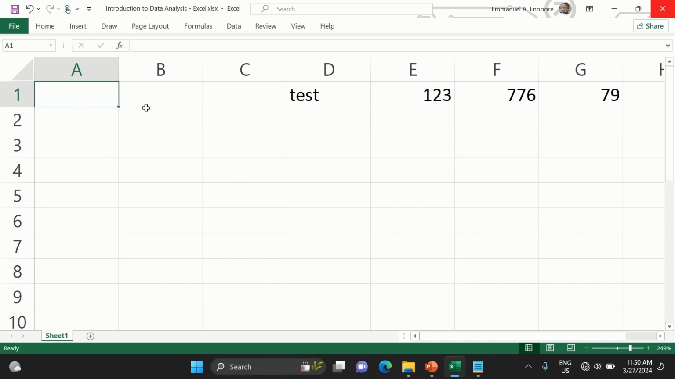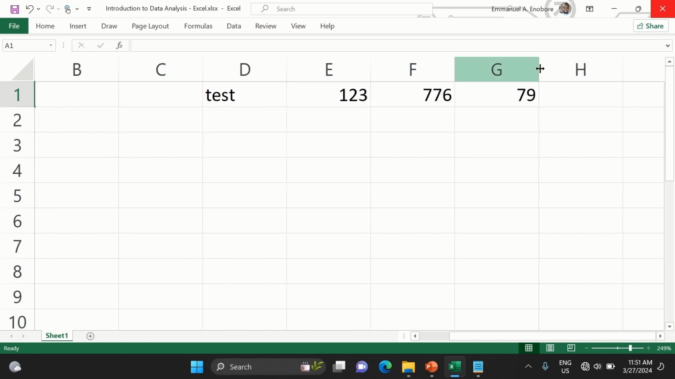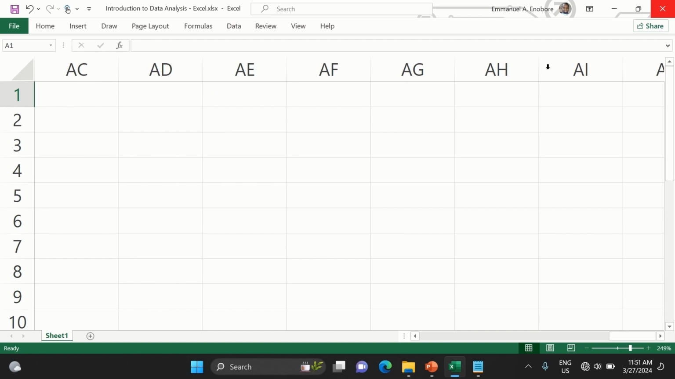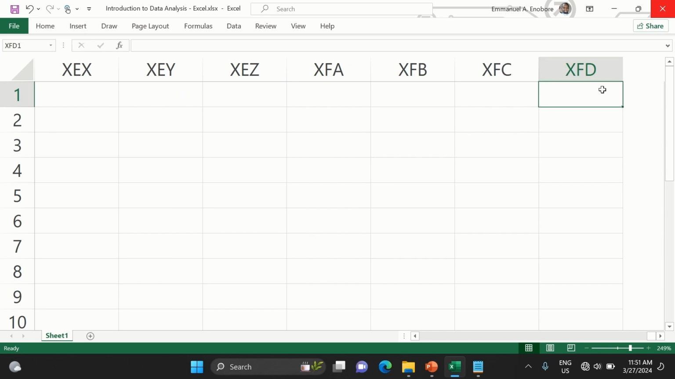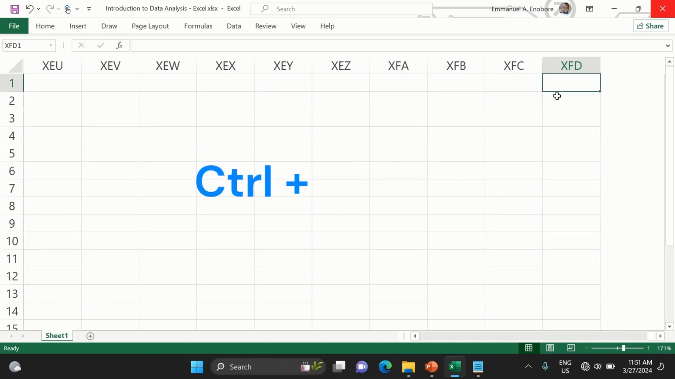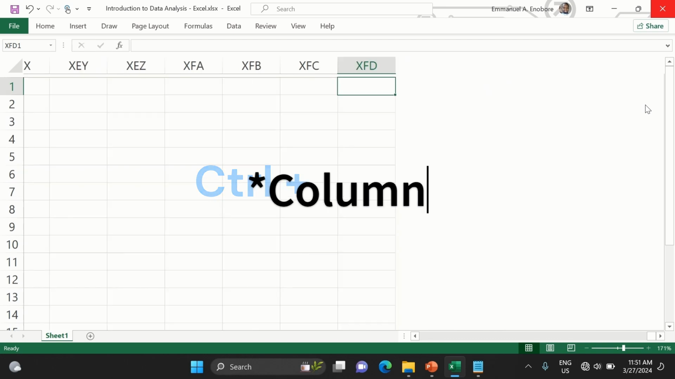Okay, so that's what you have there. You can also see the number of columns, and they are a lot too. The columns are more than 16,000. You can also get to see the last column by pressing Control right arrow. As you can see here, the last column is XFD.